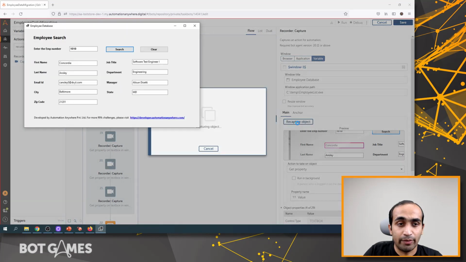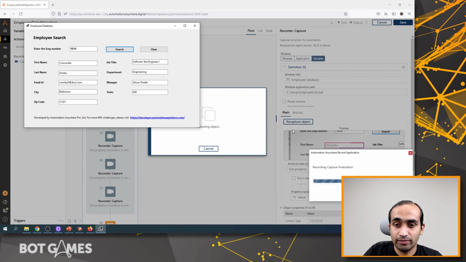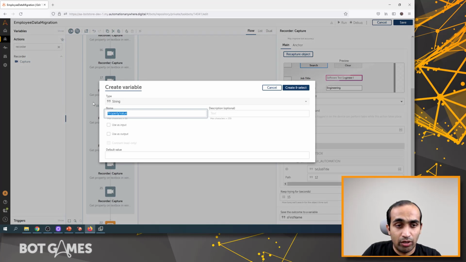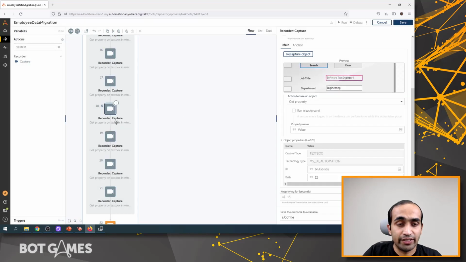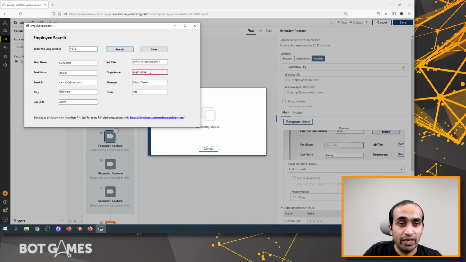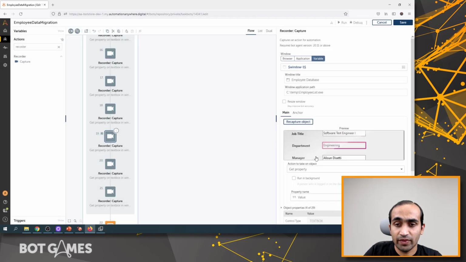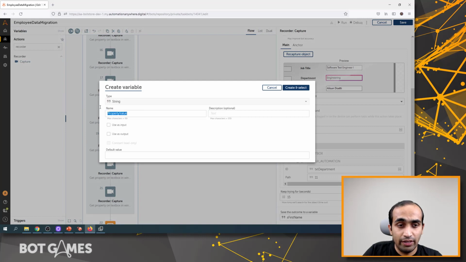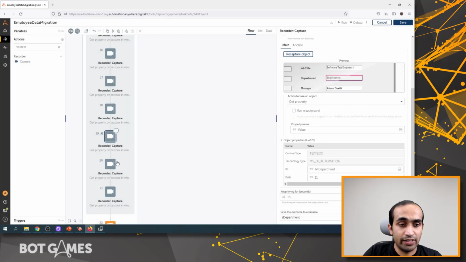I'll click on recapture object and then I'll select the job title. Create a new variable called job title. Click on create and select. Let's move to the next one. Click on recapture object. I'll identify the department field this time. And then create a new variable called department. Click on create and select.